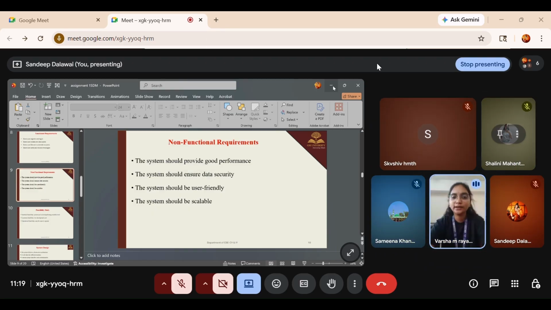Myself, Varsha. Today, I am going to explain non-functional requirements. This defines how well the system works, not what it does. Non-functional requirements describe the quality of the system, like performance, security, user friendliness, and scalability.